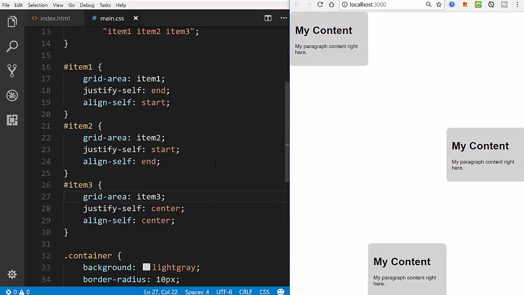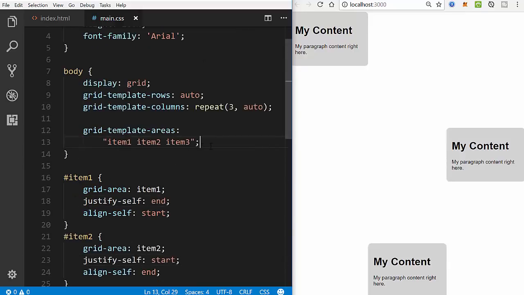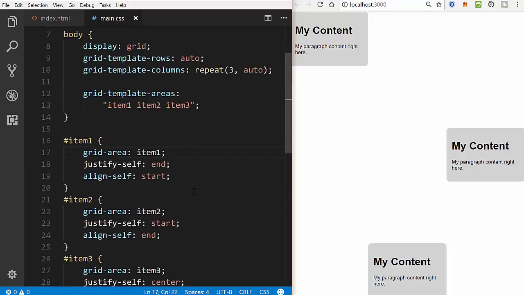Like I said, it's these 4 properties. Justify self is for aligning a specific grid item, and justify items is placed in the grid container, and that will align all those items. And then same thing with align self and align items. They all accept, like I said, the same 4 values. So let's go ahead, and I really believe in muscle memory. So let's try to get some more experience with this.